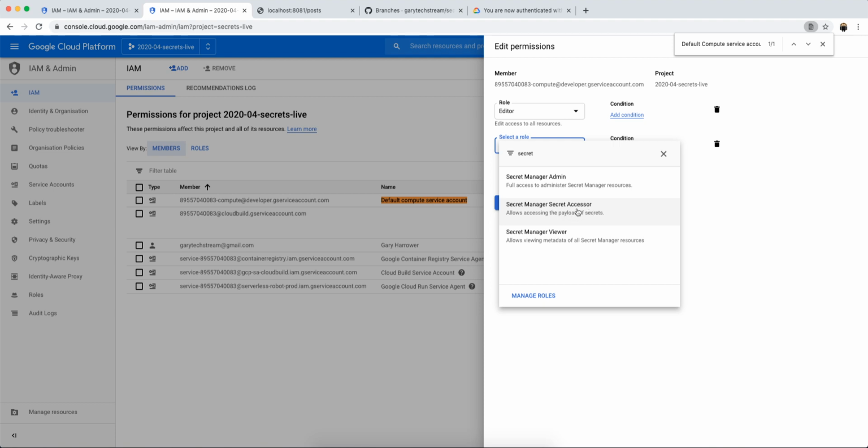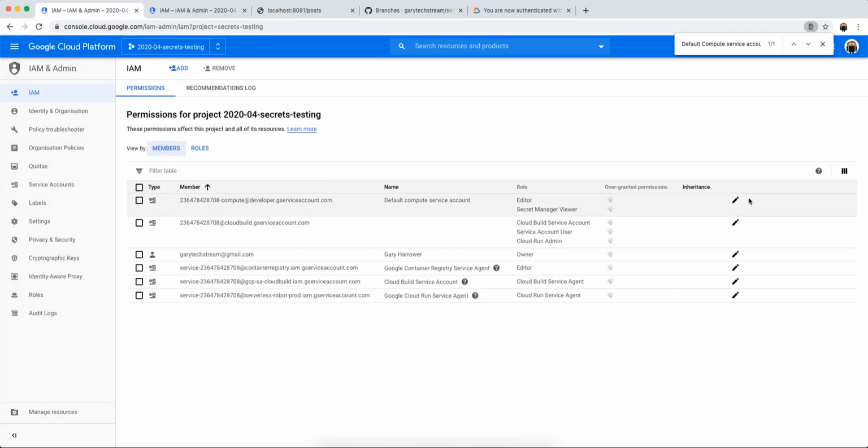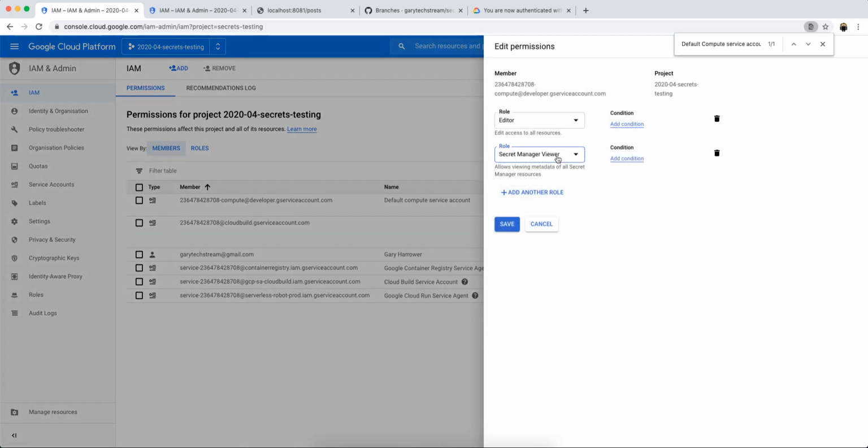We actually probably want accessor, not viewer. So viewer means you'll be able to see the resources, but accessor means you can access the payload. So we actually want to change it to that. So we come back in here and update that permission. Accessor. Okay.